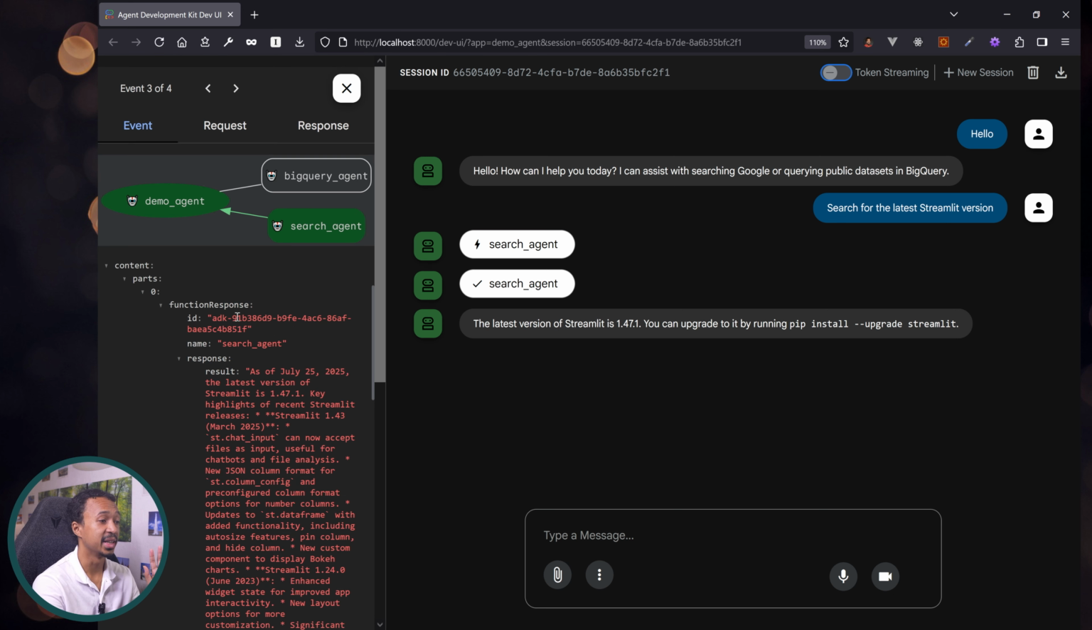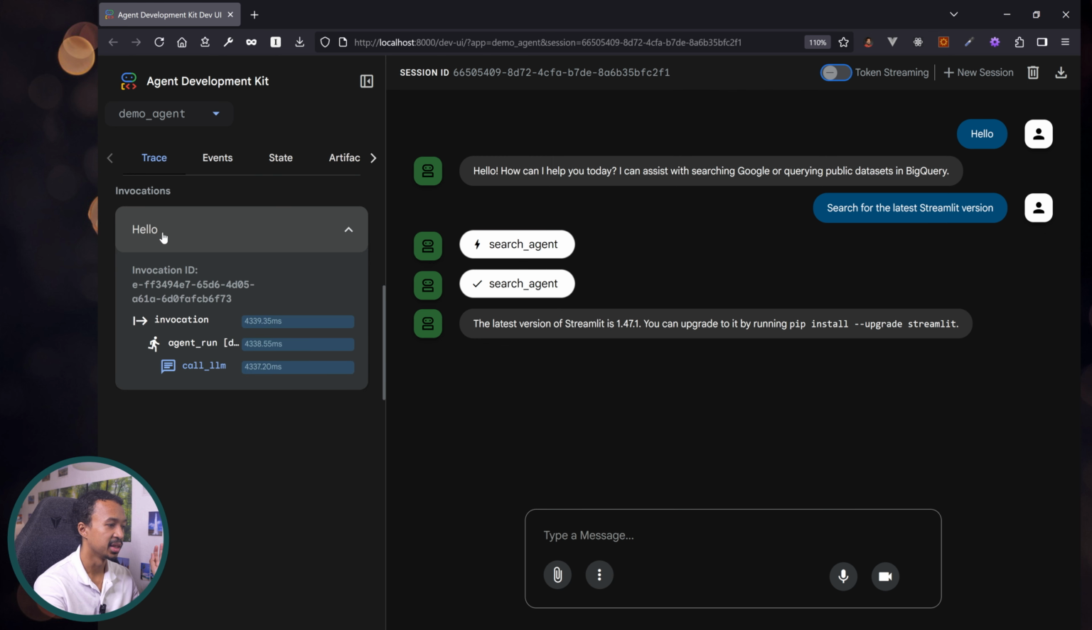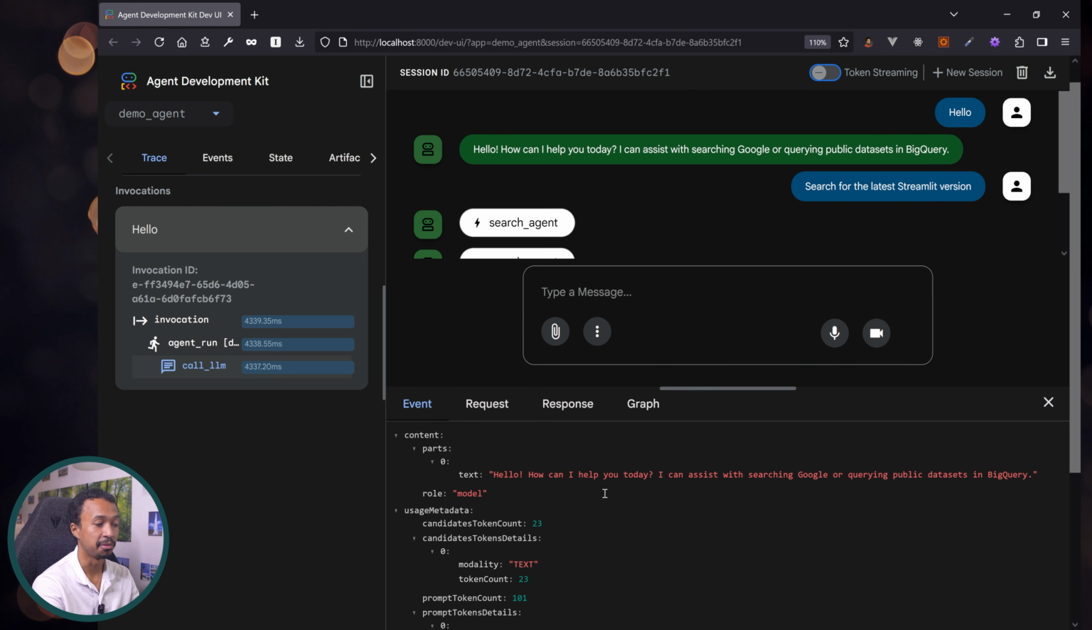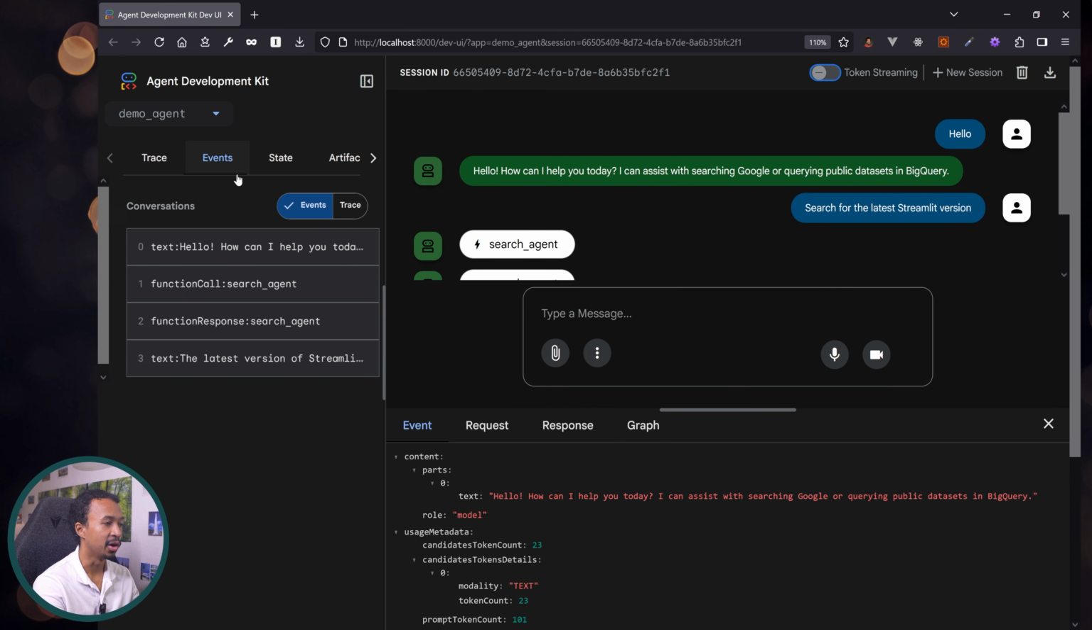There are a lot of functionalities in Google ADK that I like. You can trace everything that's happening here. There's an invocation that calls a run agent that calls a tool. You can find the tracing of the tool. You can find all of the events.